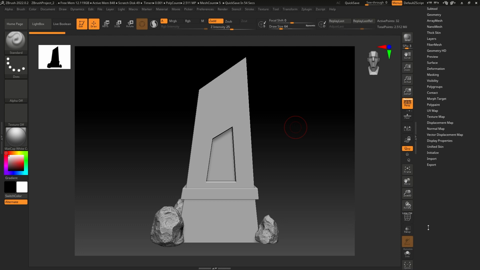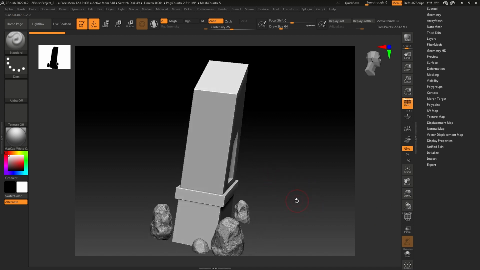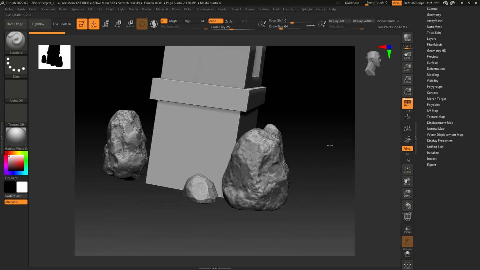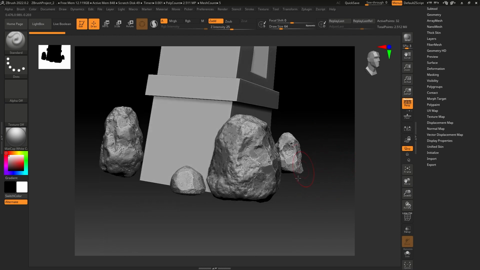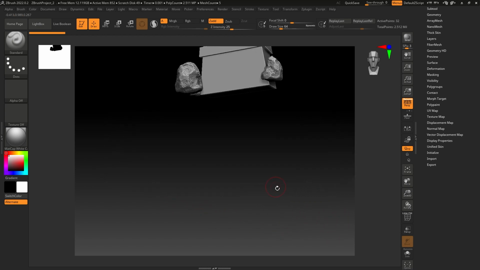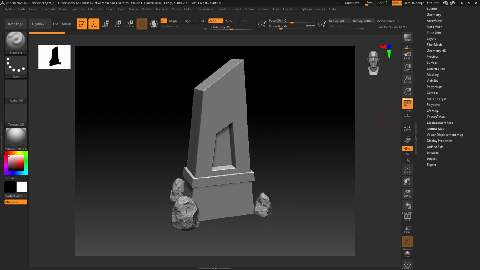So as you can see that I repeated the same thing with these other two rocks. I added some noise and used trim smooth border and the old brushes to get this rock look. And today we are going to sculpt on this obelisk.